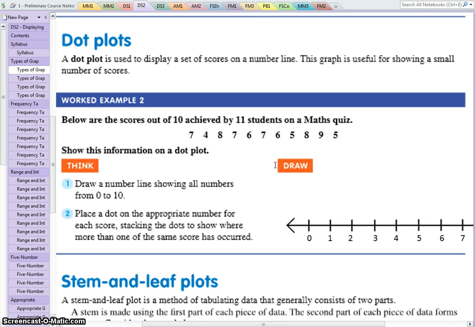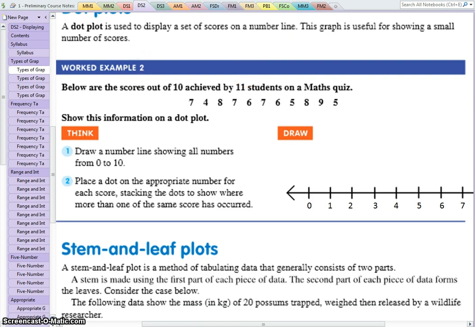Realistically, in our class, there's 18 of us, plus me. This would be a good way of displaying all the data from us. And we may do that later on, but at the moment, we're just going to have a look at worked example 2 here, which is showing the scores out of 10 achieved by 11 students. Okay, so you can see the scores there, 7, 4, 8, 7, 6, 7, 6, 5, 8, 9, 5. Not bad scores. What we're going to do is display this on a dot plot.